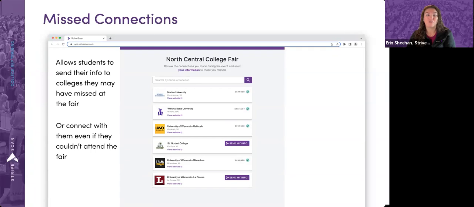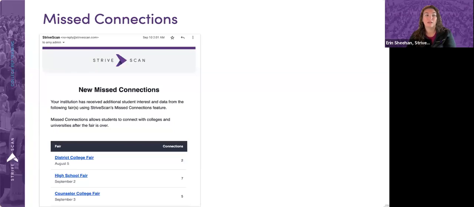College reps are notified of new misconnections every Monday, but your institution can also set up automatic uploads to get misconnections into your CRM. The email will tell you which fairs your institution has received new misconnections from. Click on the fair link in the email and export all data from that event to find your new misconnection.